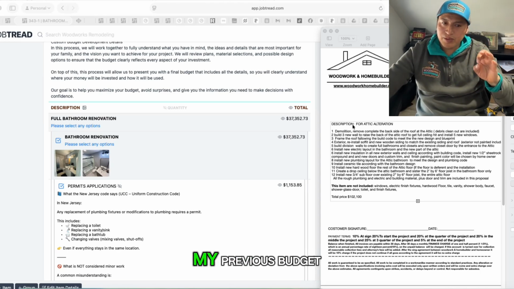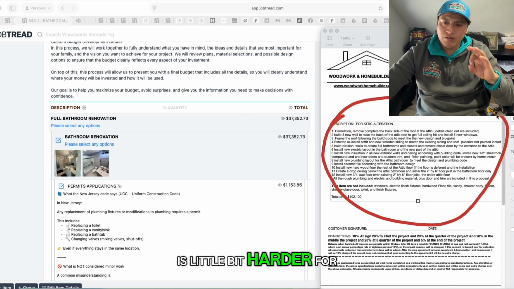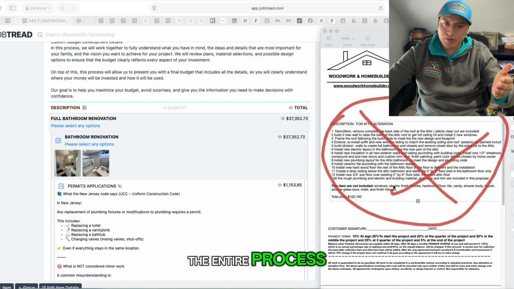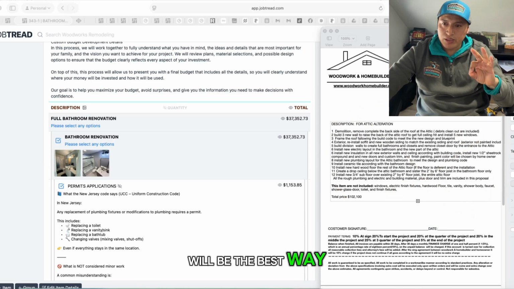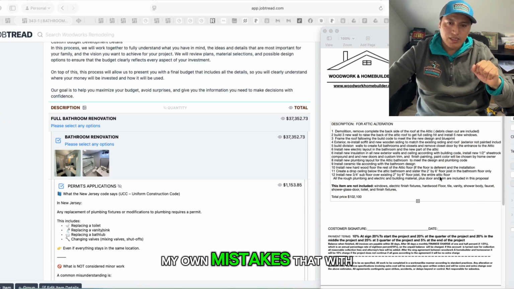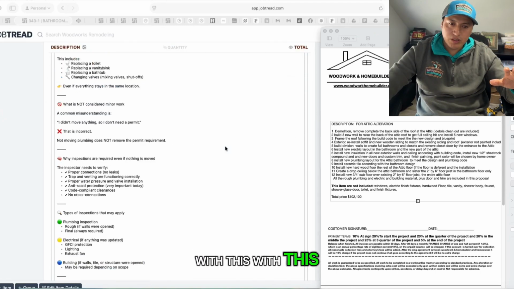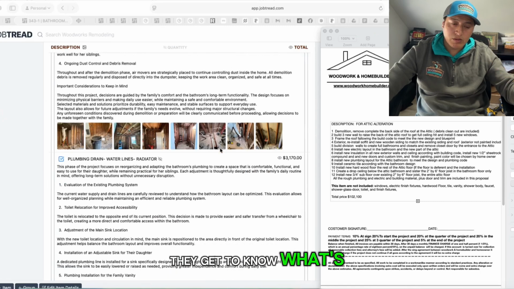This is my previous budget, and right here it's a little bit harder for a homeowner to understand what's actually going to happen in the entire process. So comparing apples to apples is the best way. I learned from my own mistakes that with something like this, my team can produce more easily. They get to know what's involved.